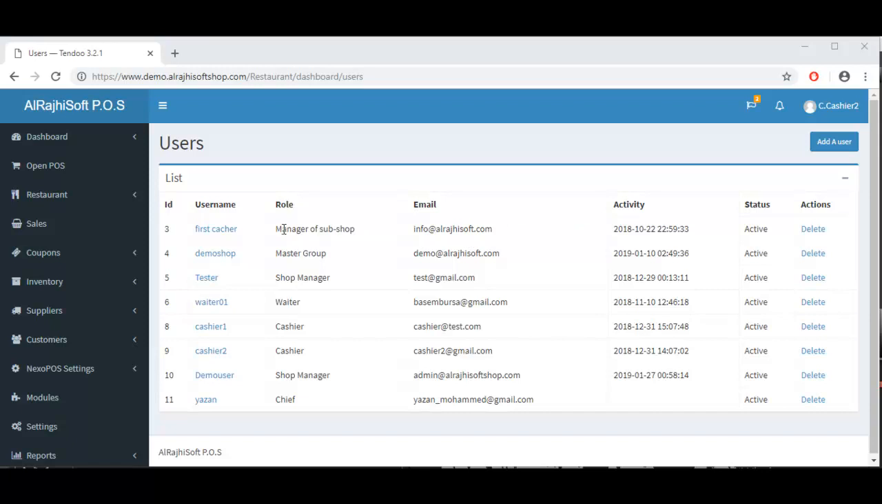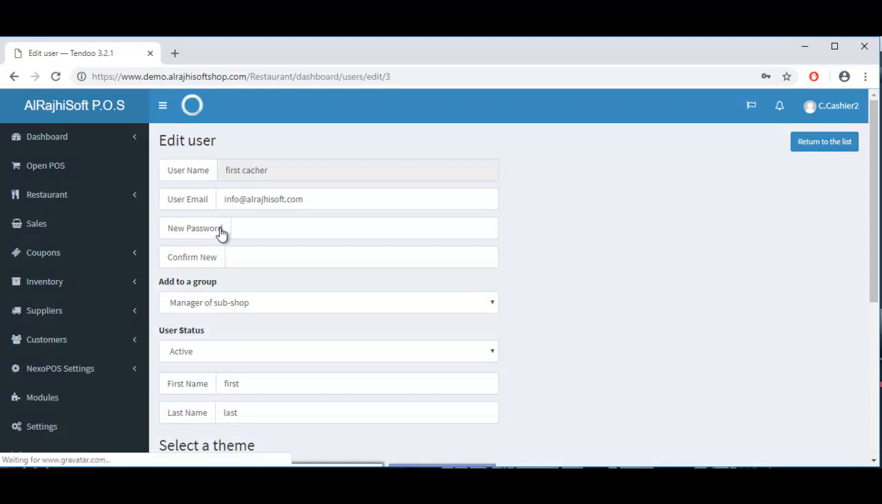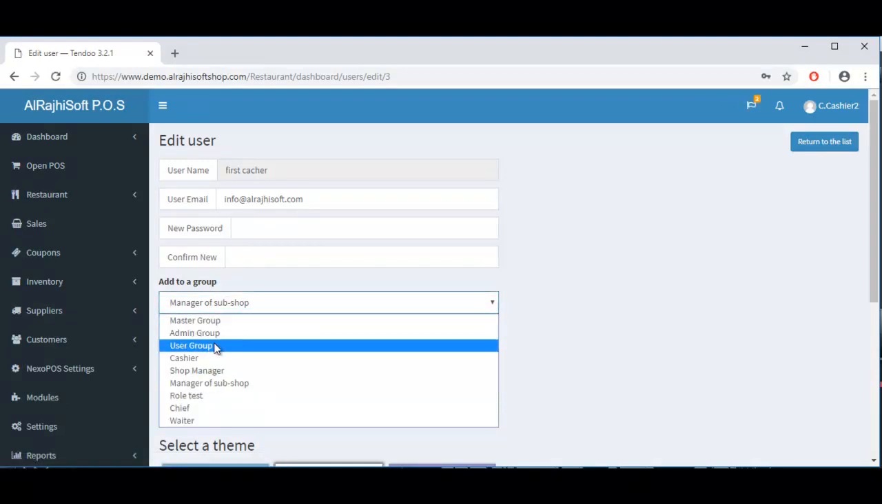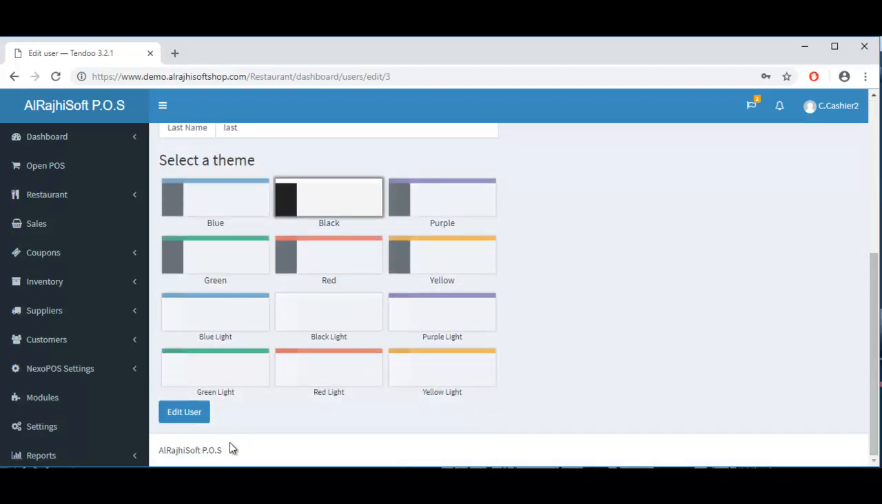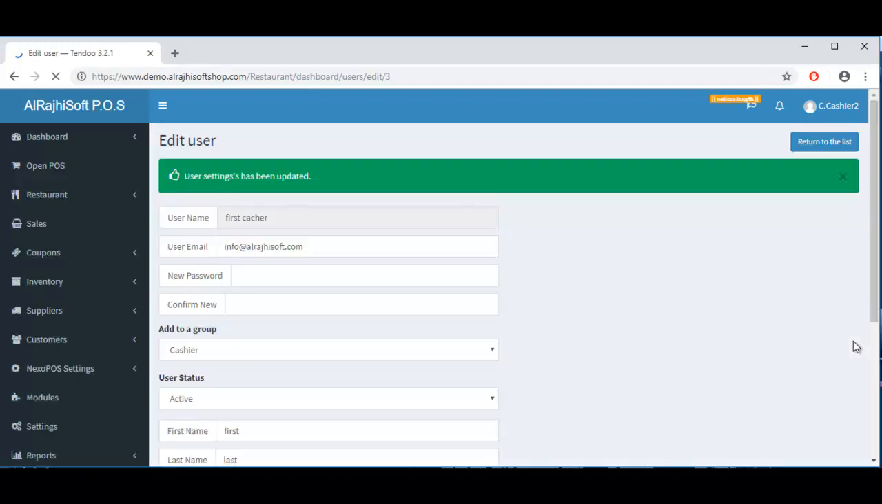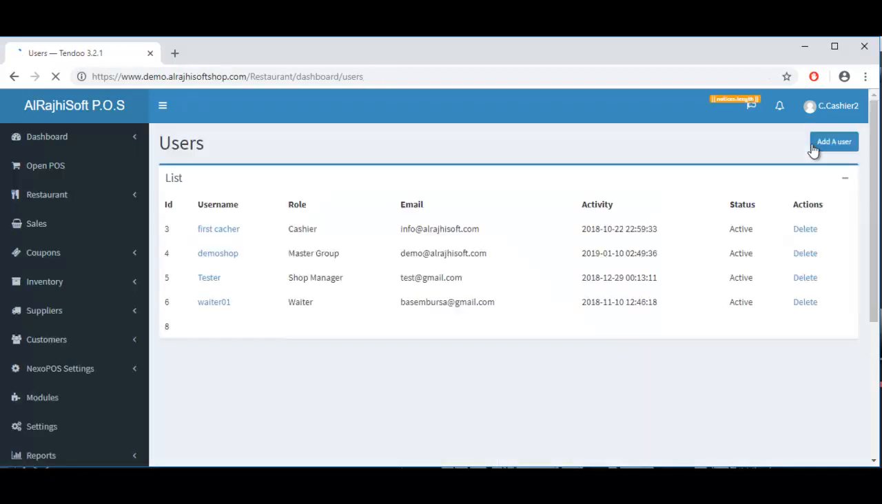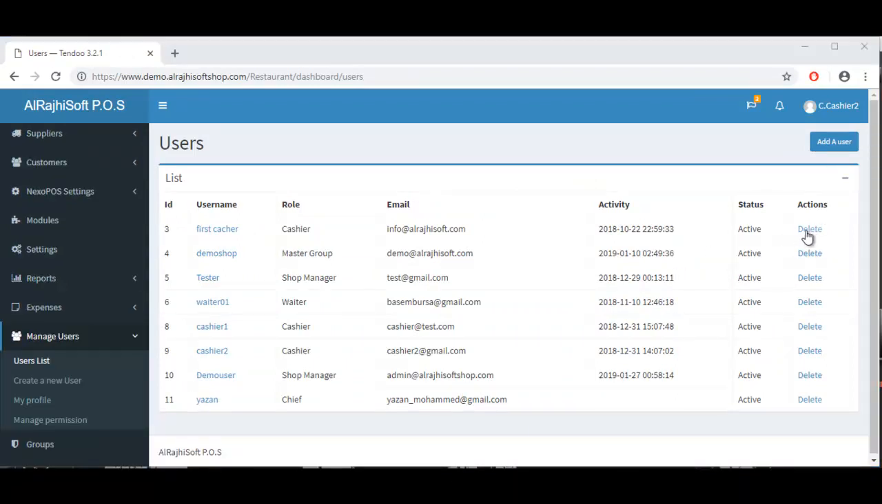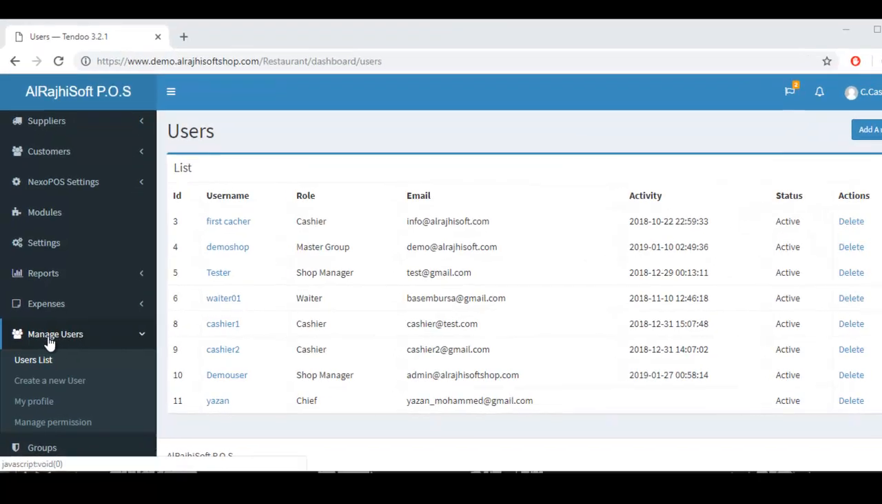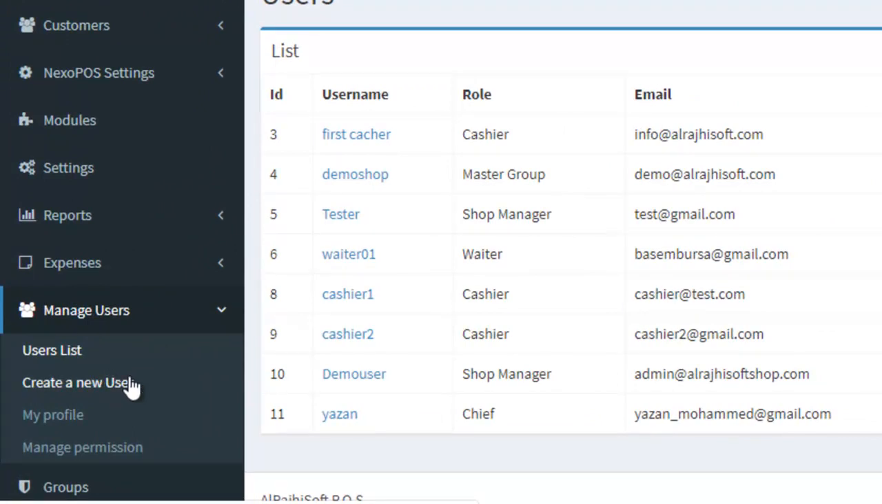To edit a specific user, click on the username. Edit the information you want. Then click on Edit User. Then return to the list. To delete a user, click on Delete button. To add a new user, click on Add User, or from Manage User List, click on Create a new user.